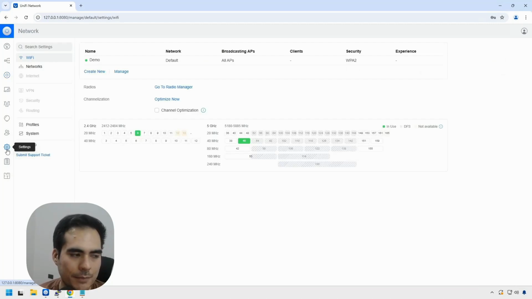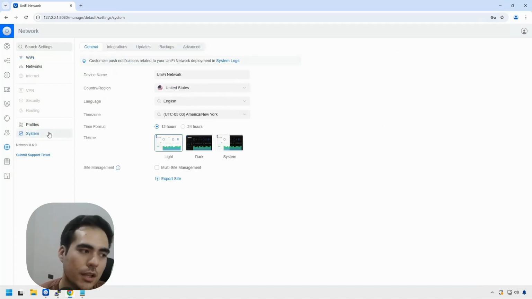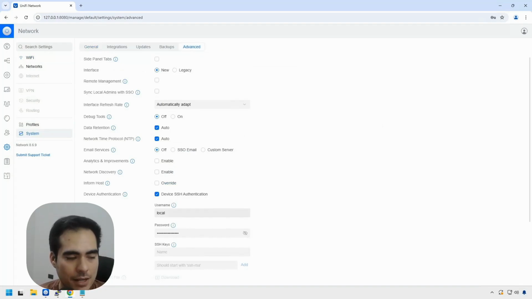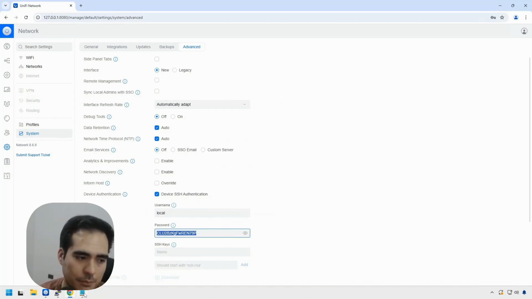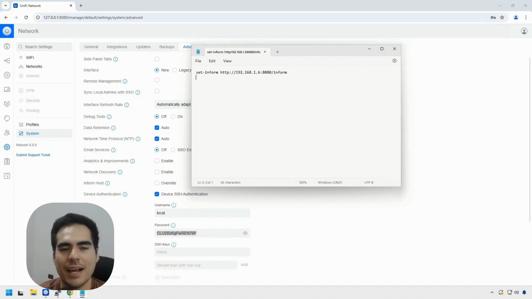What you need basically is the authentication credentials for SSH to connect to the device. You can get them by going into settings and then system. In the advanced tab, you will have the device authentication username and password. The username is the same as the one I use to sign in to the controller. I have a long password there, so I'm just going to copy that password into a notepad where I already have the set inform command.